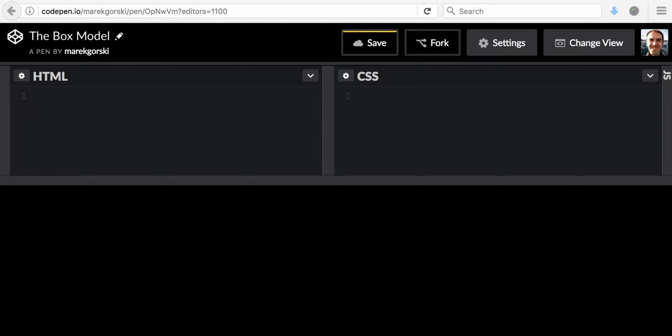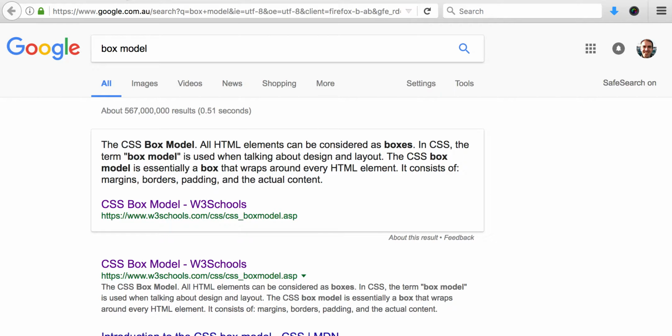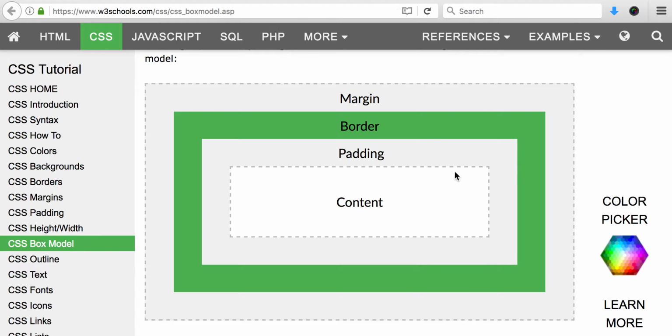I wanted to talk to you about the box model today. We've tippy-toed around it and we've had a bit of a chat about it before. The box model, as defined by the standard, is basically all the terms around what we have as elements. So all elements in HTML can be considered boxes. In CSS, the term box model is used when we're talking about design and layout, so all the items around the box. If that doesn't make sense, it's okay. We're going to spend some time on it. This is what a box model is.